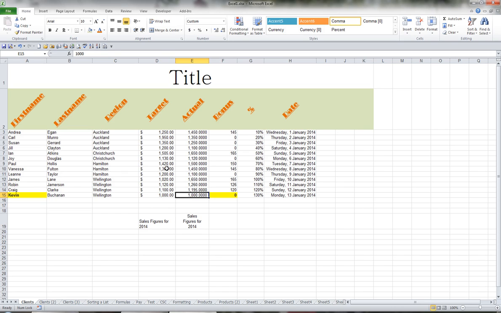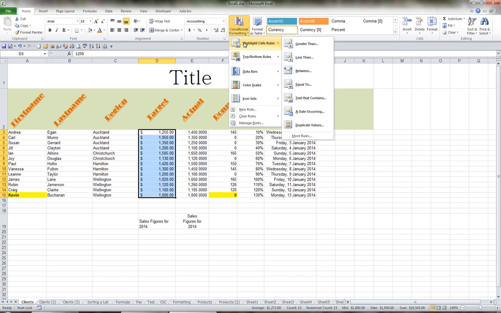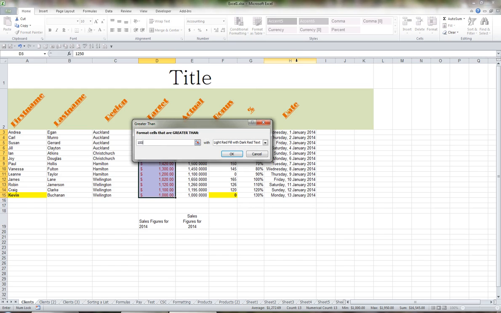Let me show you. If I highlight a group of cells, for example, and on the Home tab in the Styles group I choose Conditional Formatting, I can highlight cell rules. And I might decide to say, look, if a value is greater than 1,000, I want it formatted a certain way. So I choose greater than. I'll type 1,000 in the first box, and then I'll decide if it's greater than 1,000, I'll have a light red fill with dark red text, and OK.